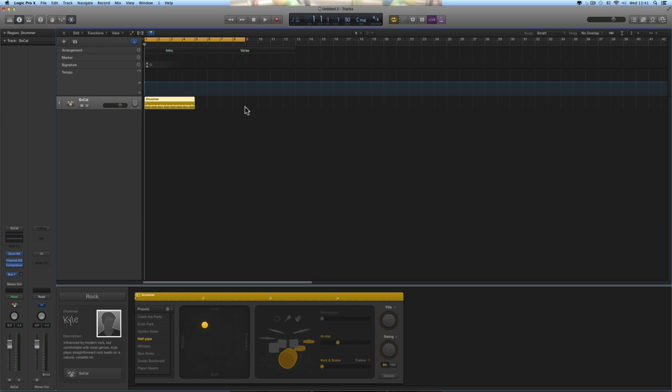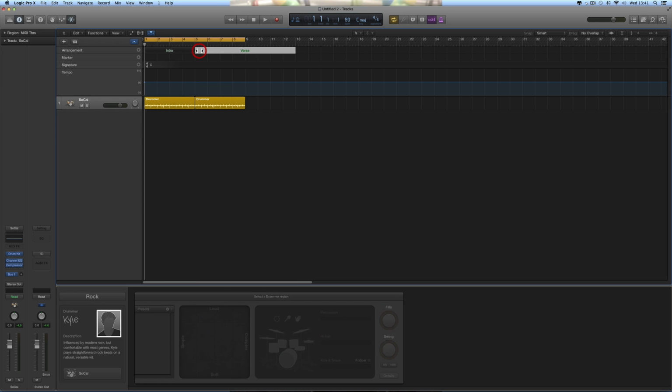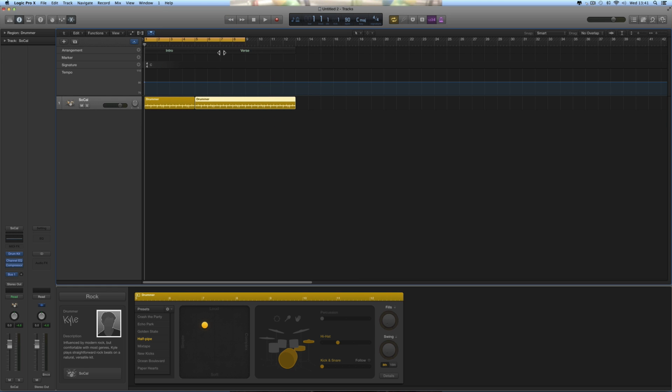I want to get just simple straight ahead drumming across the song. I'll tweak it afterwards, right? So I copy this bit of drumming across, so it begins at the beginning of the verse marker there, and then drag it out so it's 8 bars in length to match the verse marker. So there's my 8 bars of verse drumming.